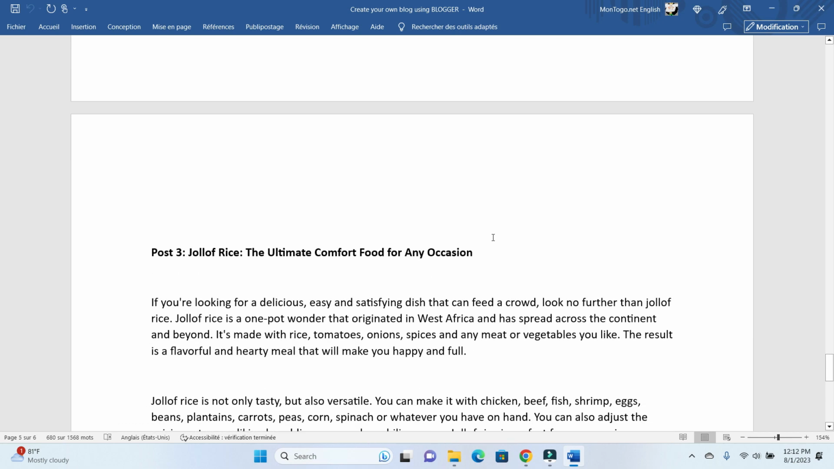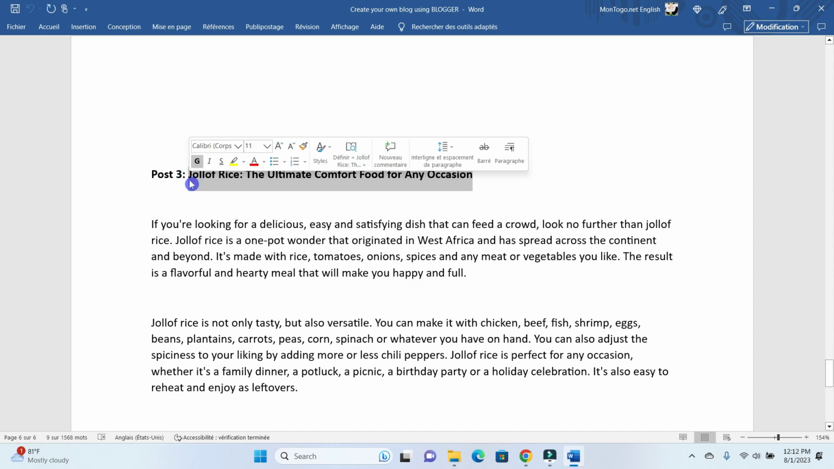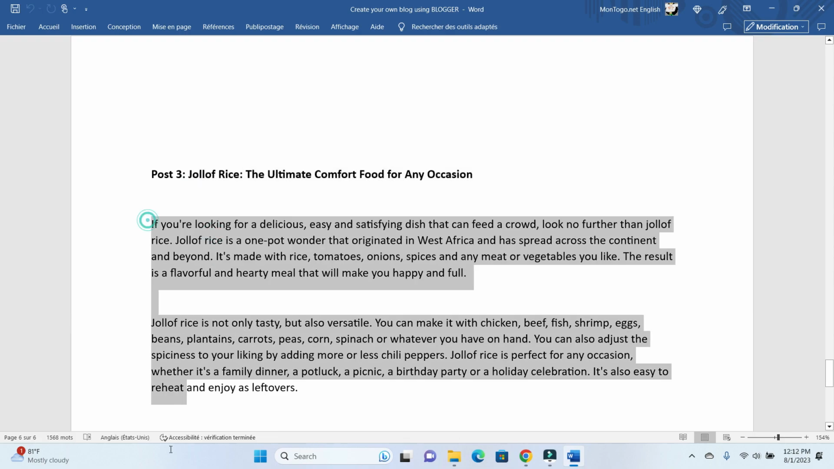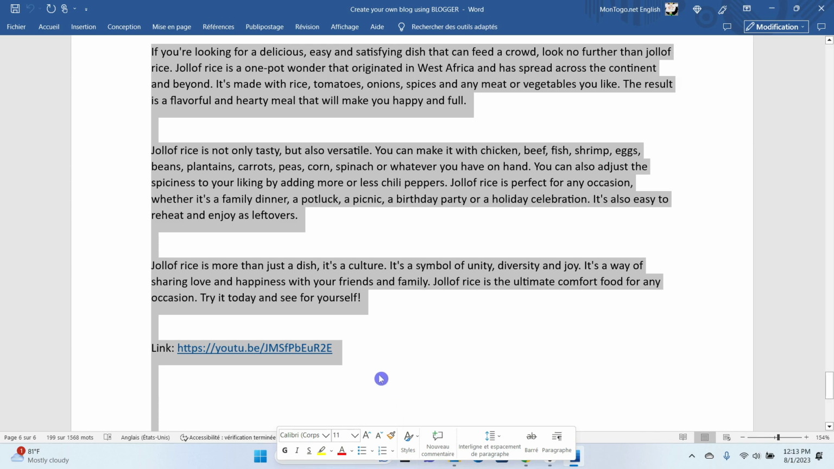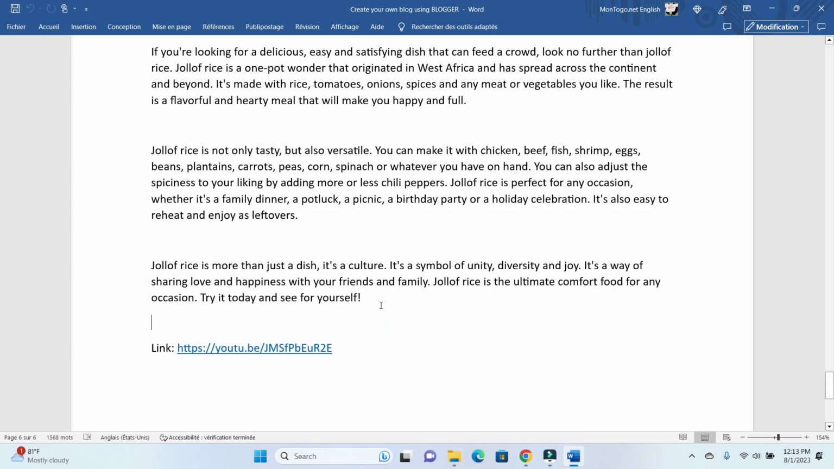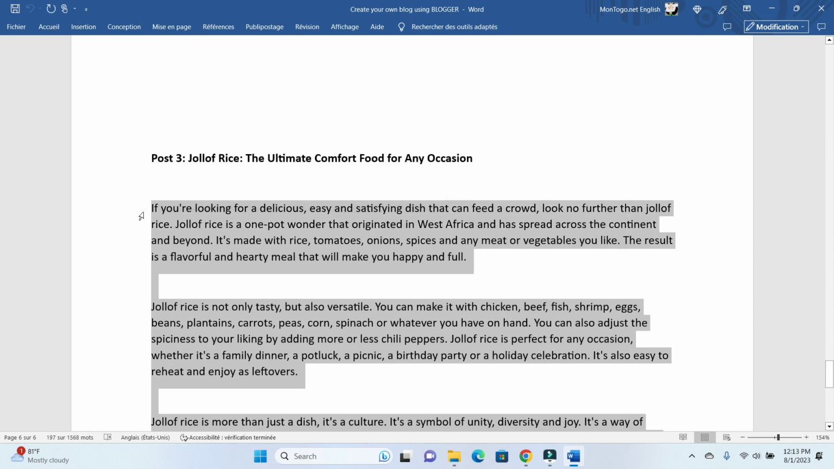Okay, and then I'm going to copy my last post here, which is jollof rice, the ultimate comfort food for any occasion. I'm going to use Control C on my keyboard to copy, and then I will select the rest of the post. I'll start from here. Okay, I'll copy.